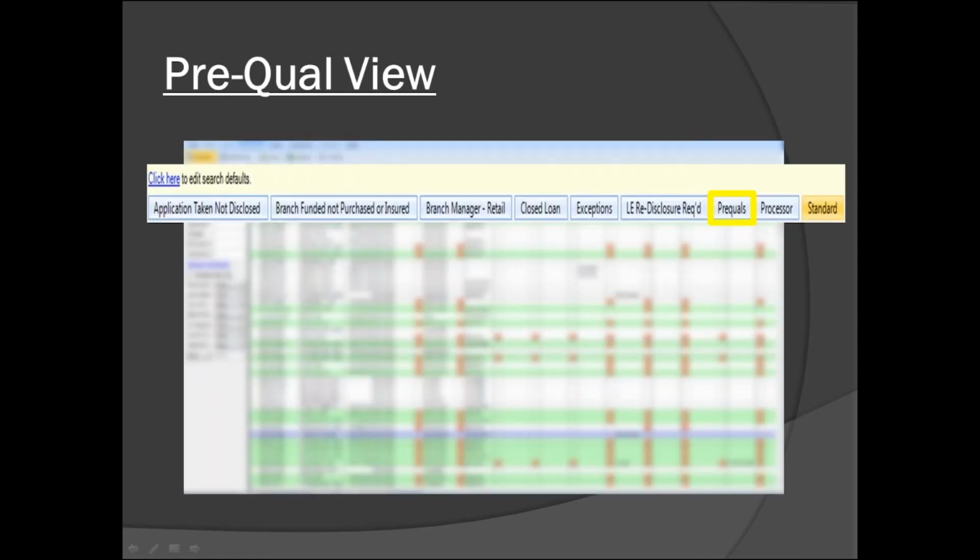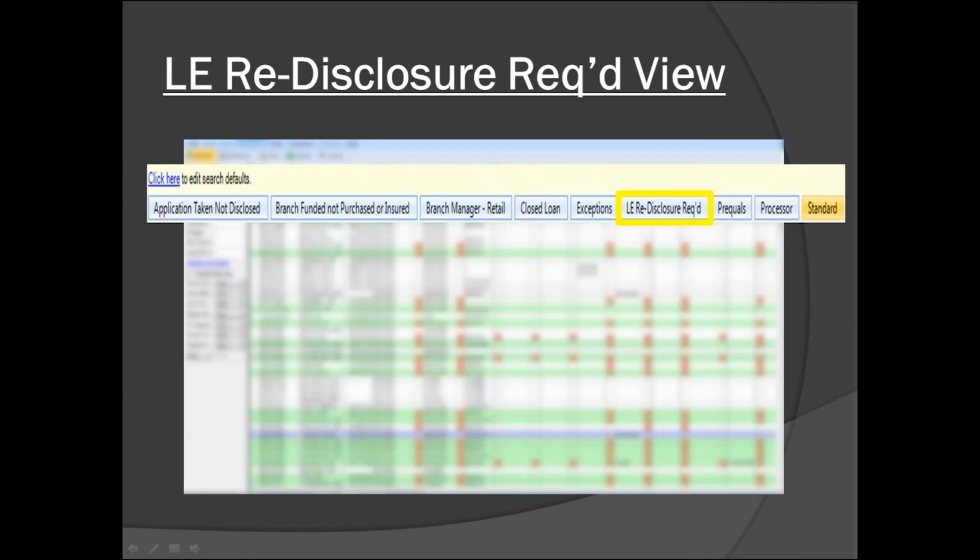All right, let's go ahead and keep going here. This view, which we're looking at now, is the prequals view. This view complements the processor view as it will show you files coming down the pipeline but have not hit application status. Our next view is going to be the LE redisclosure required view.